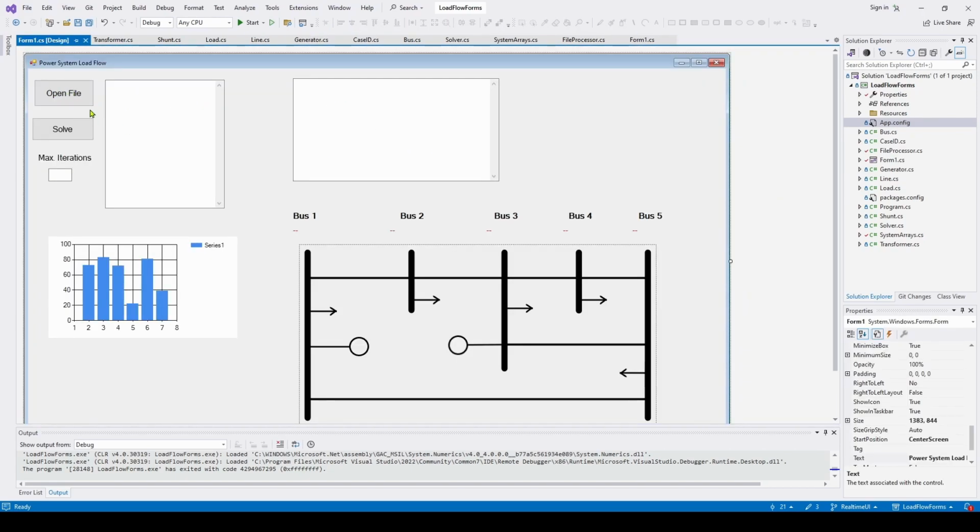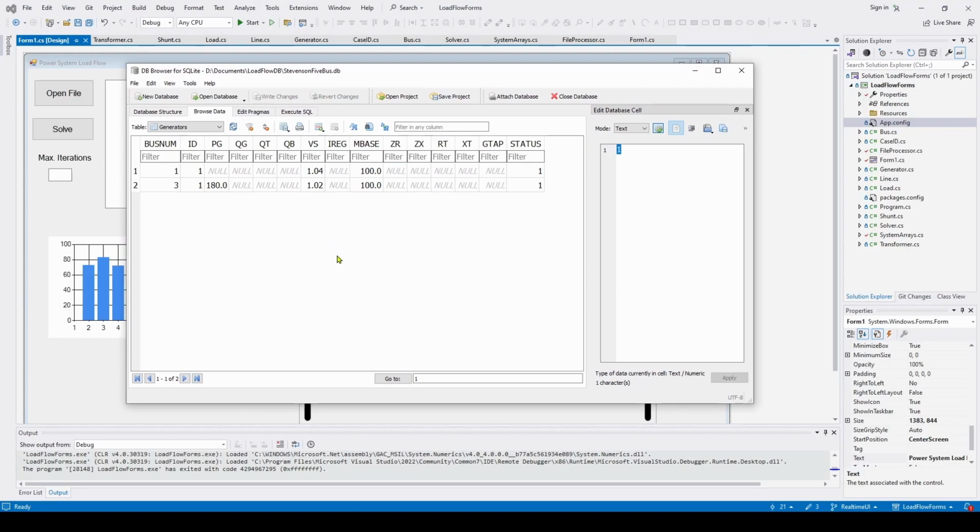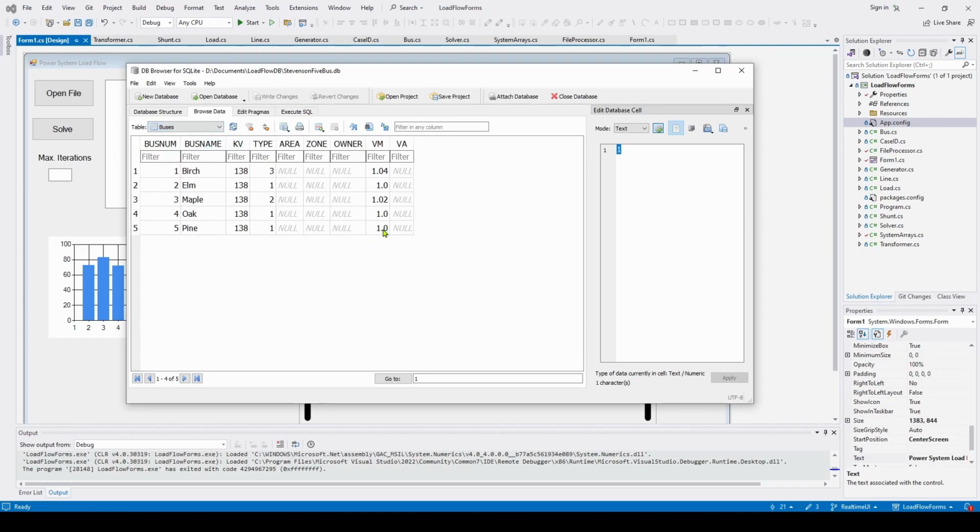Now in this video, we're going to use the same Open File button to instead open a SQLite database file. As you see here, we talked previously about using DB Browser for SQLite. You can either generate a database or you can import a CSV to create a database. And then we've got the exact same data. We got the buses and all the properties.